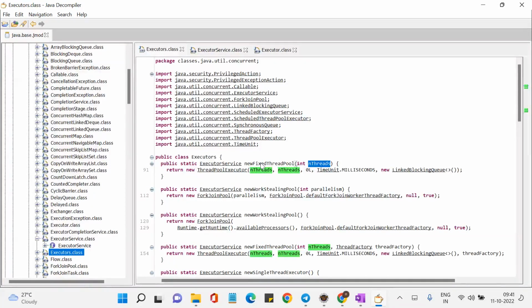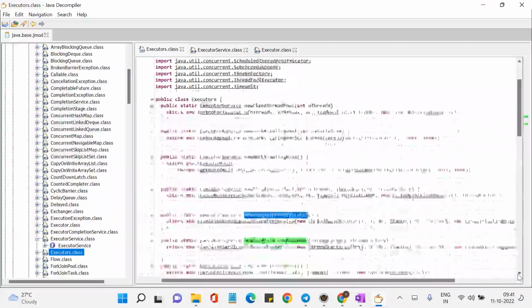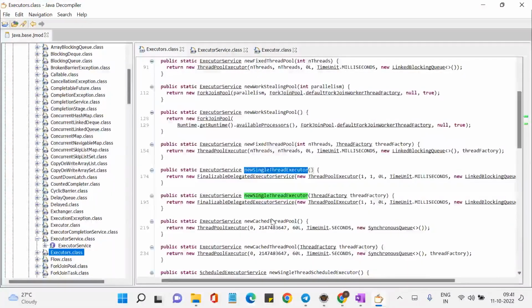In order to use which kind of thread pool you are using, those thread pool methods are present in the class called Executors. So here, if you want to create a new fixed thread pool, you call this method. If it is a single thread pool, you call this method. Similarly, for cached thread pool and scheduled thread pool also, there will be methods. Look at here, new cached thread pool.